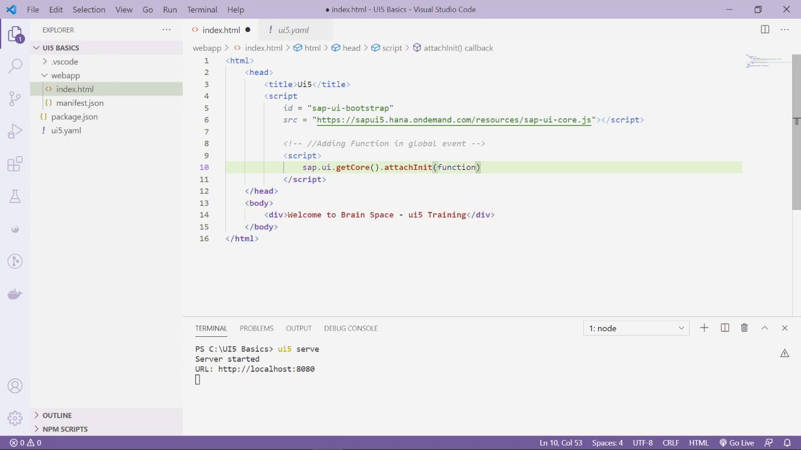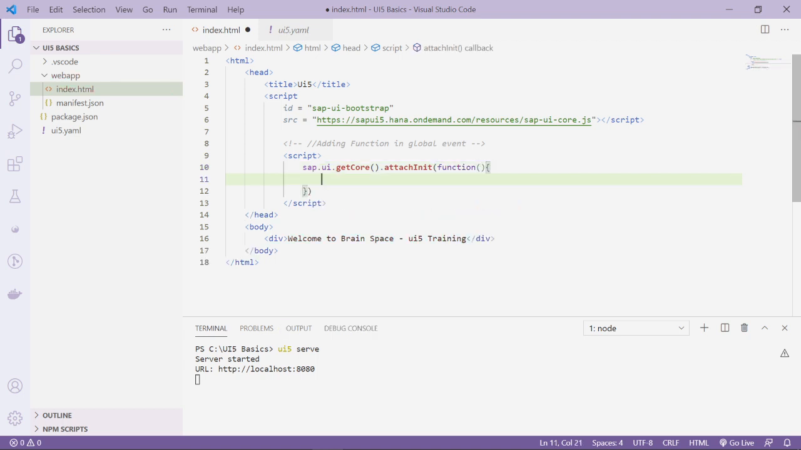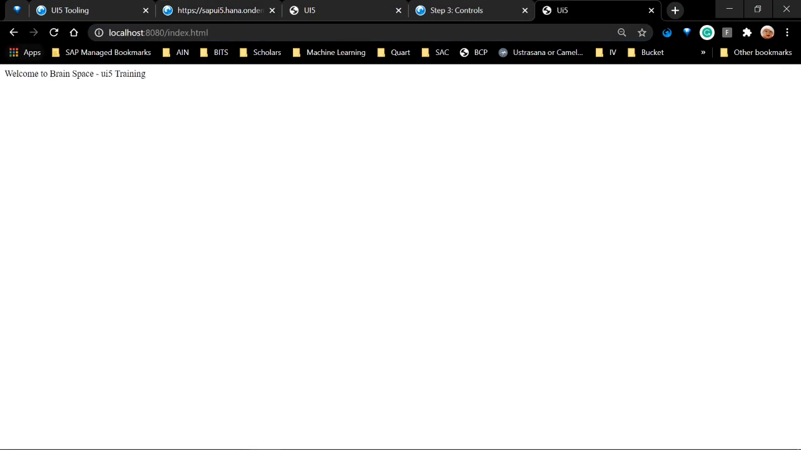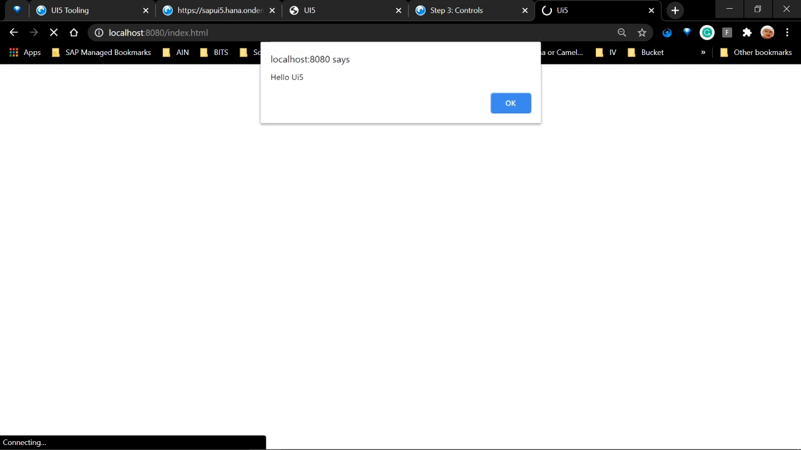So we'll be having a function and using our HTML. This is the basic JavaScript and HTML combination here. As my server is still running, I'm just going to refresh. You can see that after the SAP libraries are loaded at runtime, it triggers the global init event to signal that the library is ready. So we added our function to the init, which popped up here.